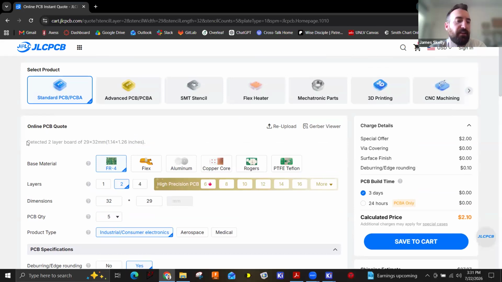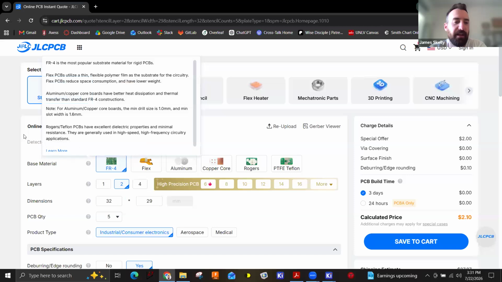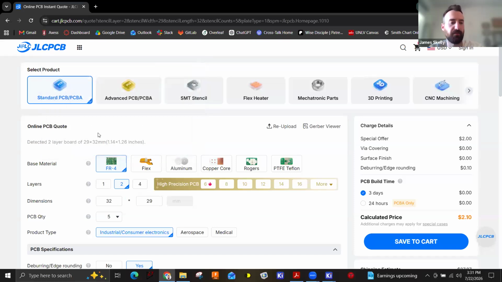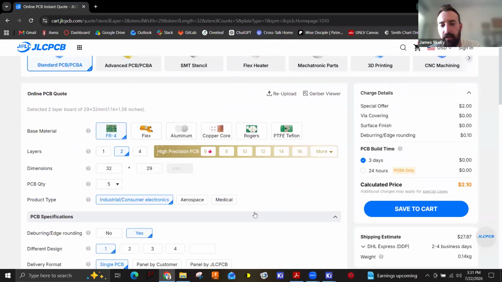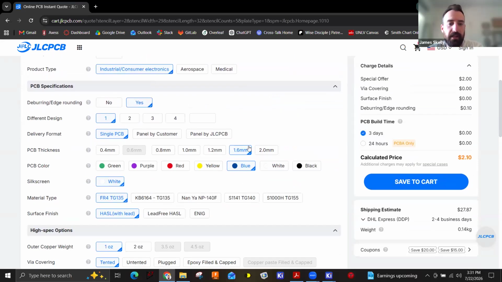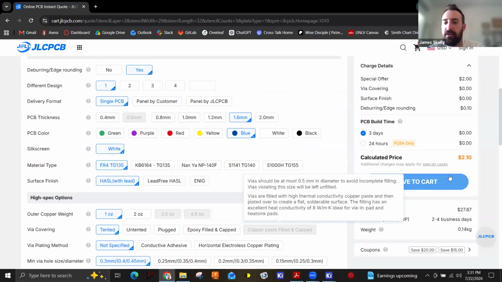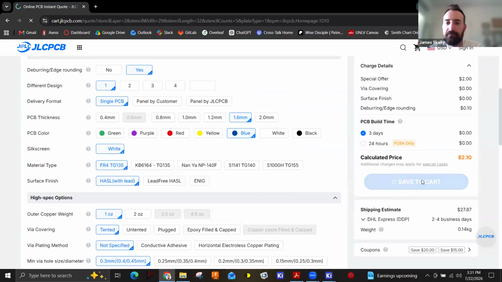So it says it detected a two-layer board, so they detected how many layers we had, and it detected 29 by 32 for our dimensions, which is what we told them. And if you didn't have these things put in, it will autofill those in for you. So let's say we're happy with everything. You want a blue PCB, you're happy with all the default settings, and then you just say save to cart.